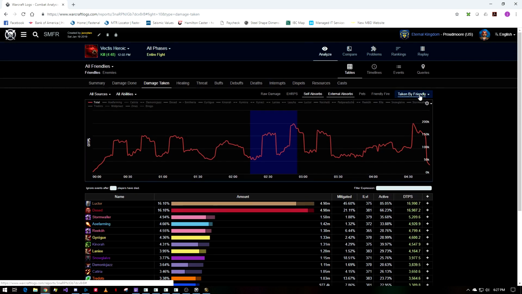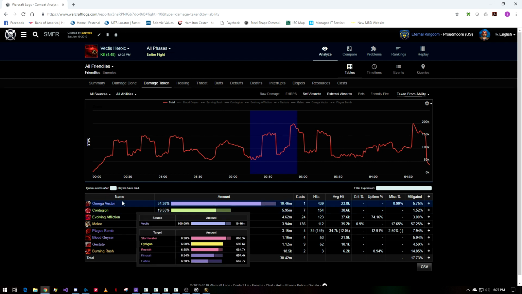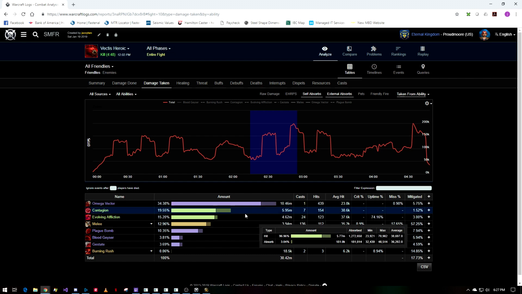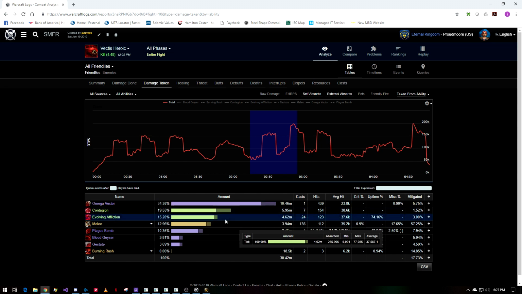More importantly, we can change it from who took the most damage to what did the most damage. By source, which is just going to always say Vectis or environment or whatever the boss name is, or ads, if there's ads on the fight. But I really want by ability. So Omega Vector did the most damage to the raid. Shocker to no one there. Followed by Contagion. So you can see the scary part of that fight is definitely going to be Omega Vector and Contagion for sure, which makes sense.